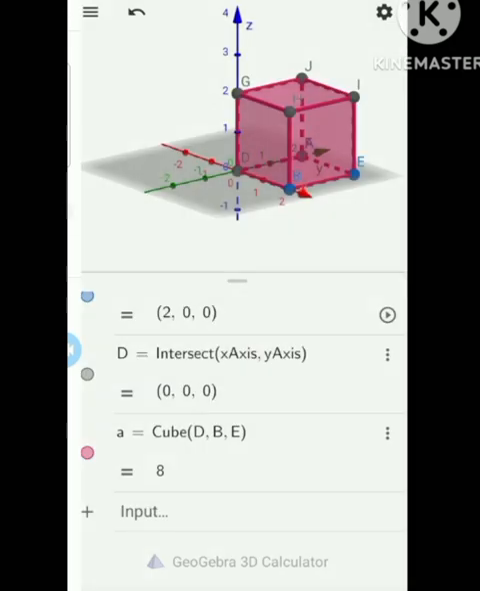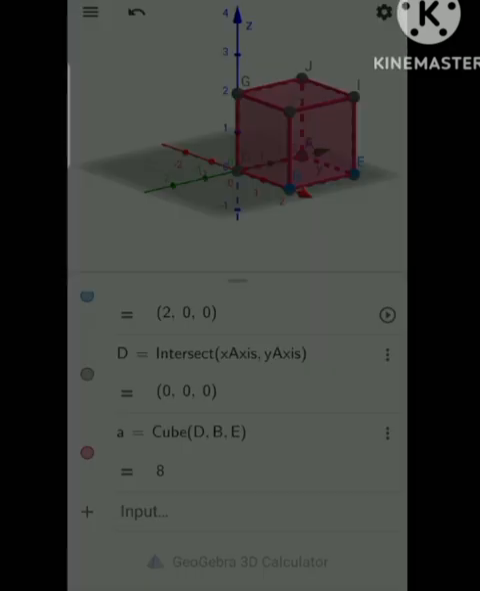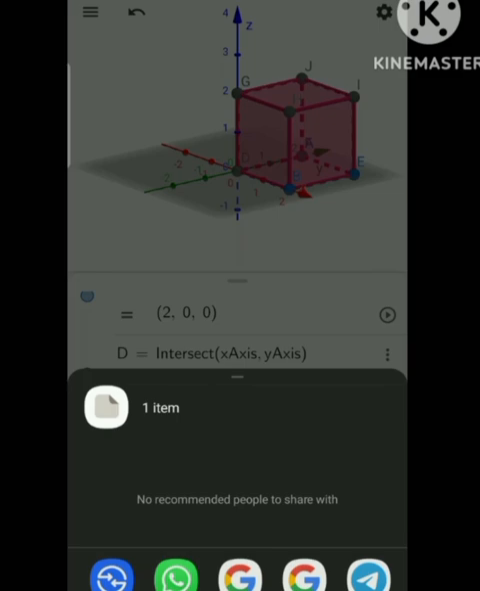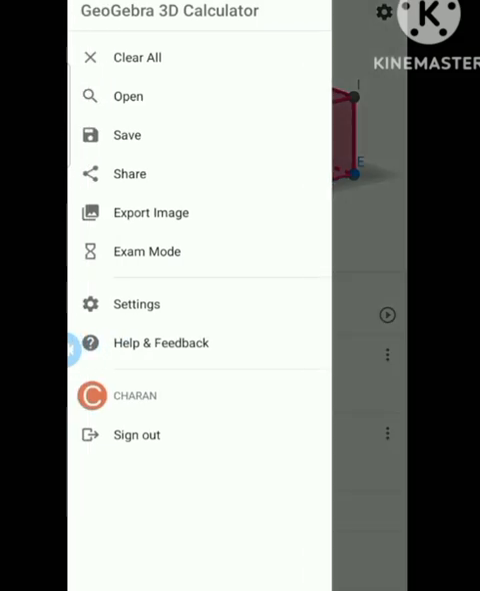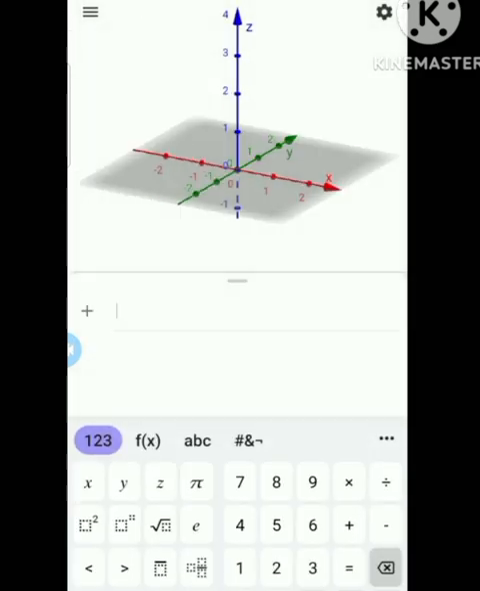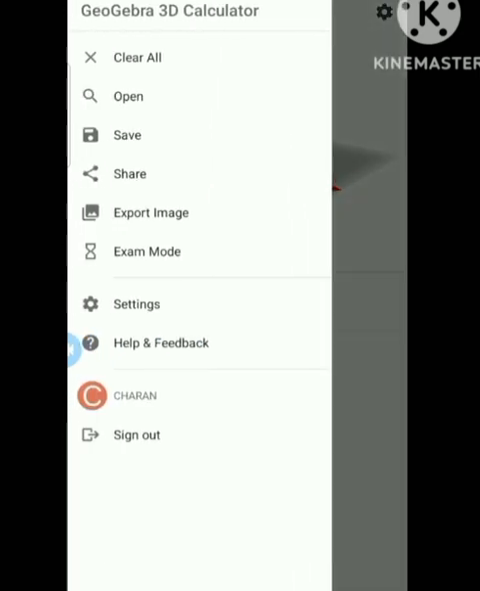Now we could explore or export the settings, export the files to wherever you want. There are a bunch of other settings. You can open it, you can save, you can edit, you can sign out also if you wish.